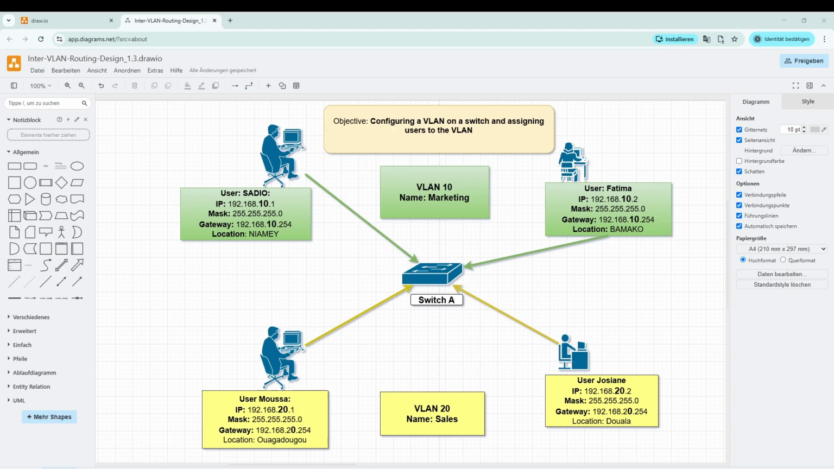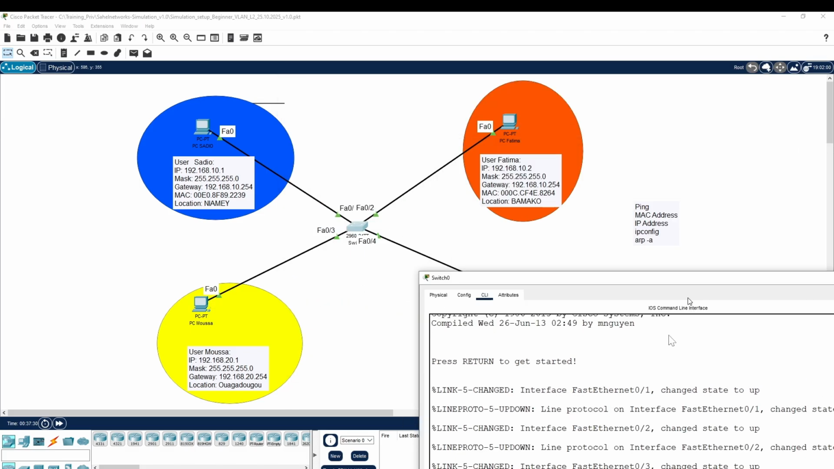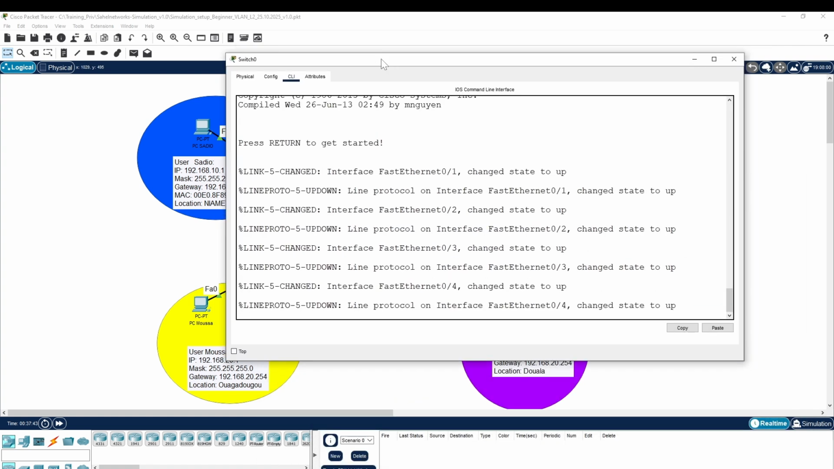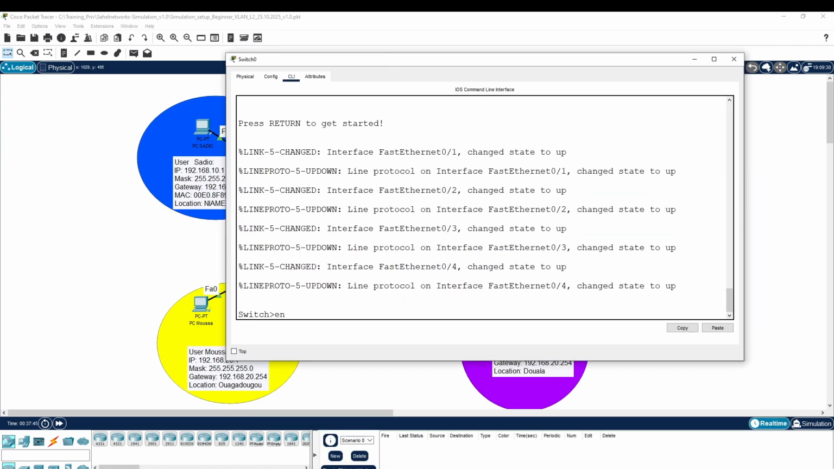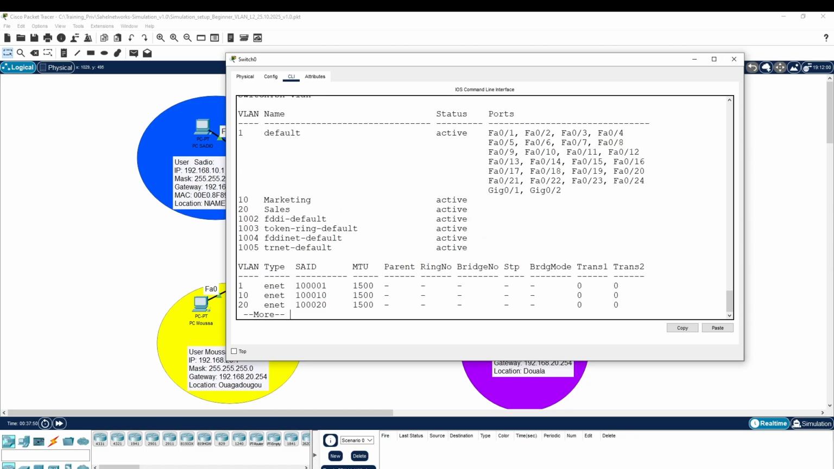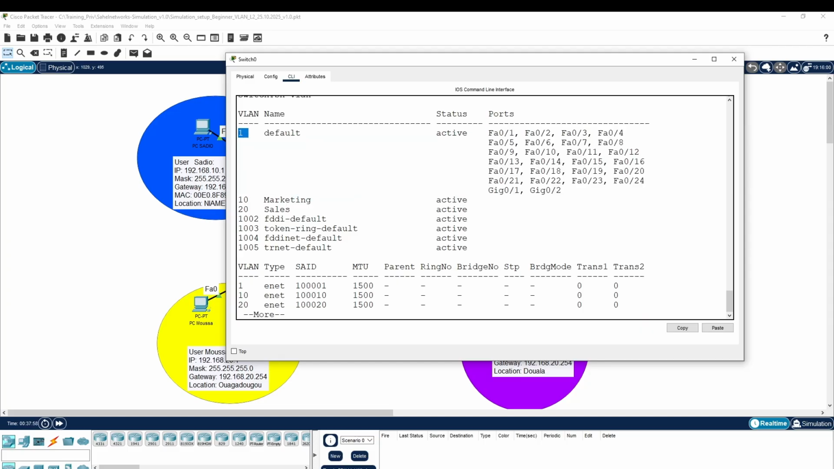Okay, let's look at how this goes in Packet Tracer. So we have here Fatima and Sadio. They should be in VLAN 10. They are connected to port 1 and 2. Musa and Josiane, port 3 and 4. How does this go? Pretty easy. Let's go here. We do show vlan. As I said previously, by default, every port of the switch is assigned to which VLAN? VLAN 1. Can you delete VLAN 1? No. That VLAN is the default VLAN.